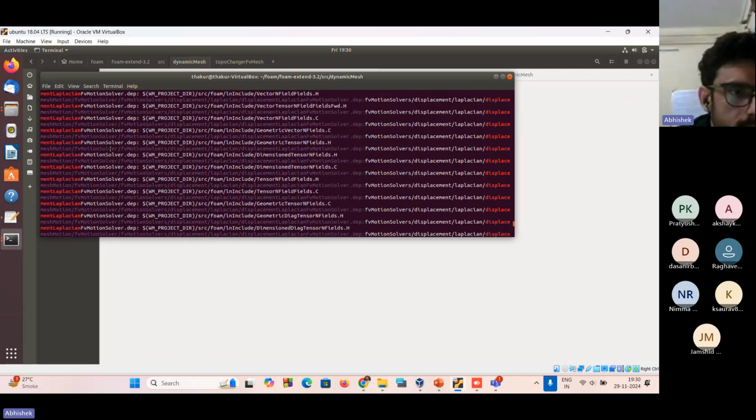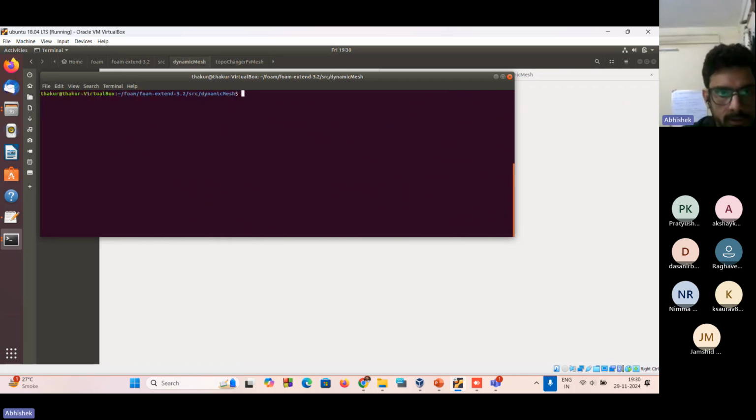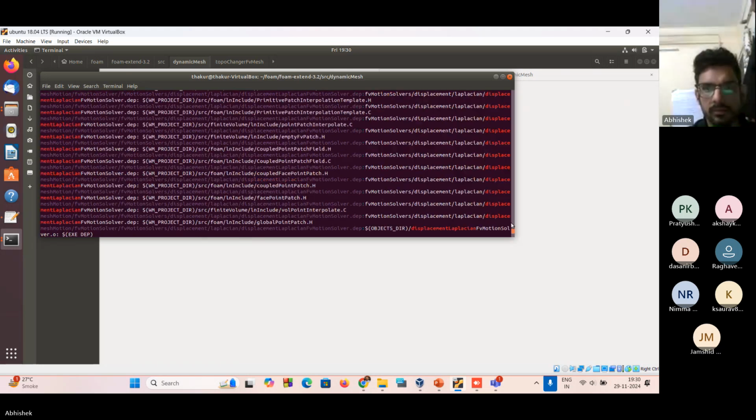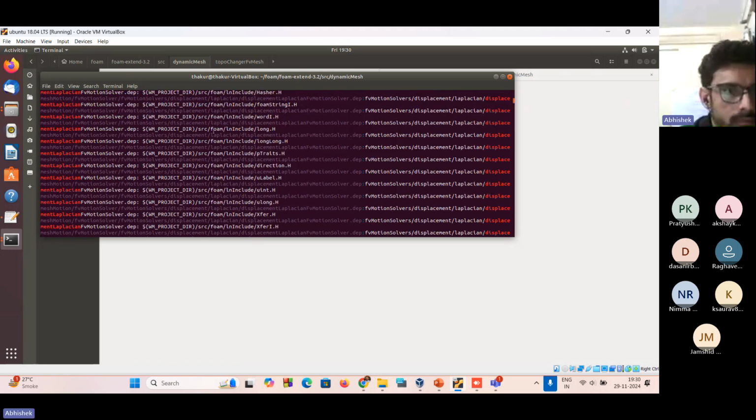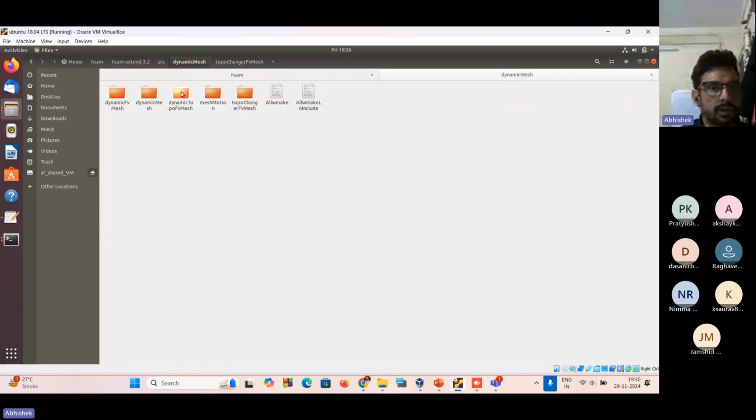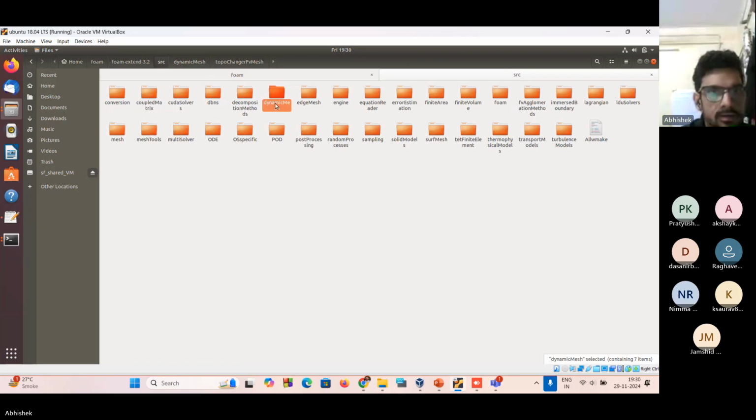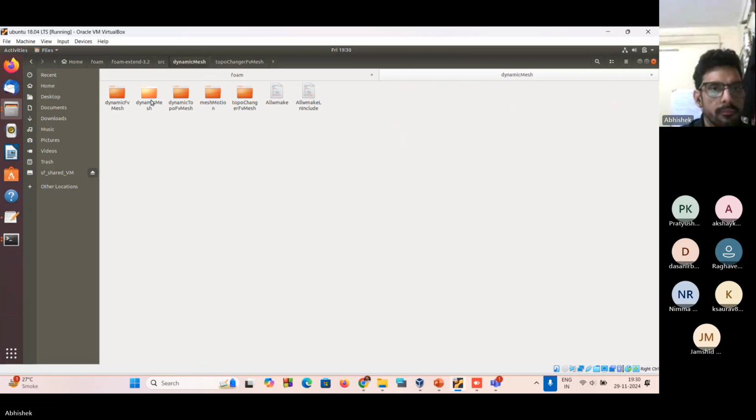You can see it is saying we have to go to mesh motion, the FV motion solver. So we are here at dynamic mesh. In dynamic mesh, we have FV motion solver.